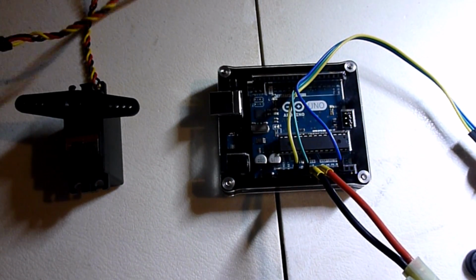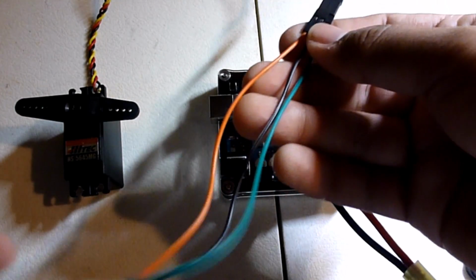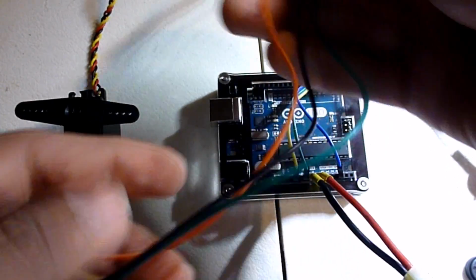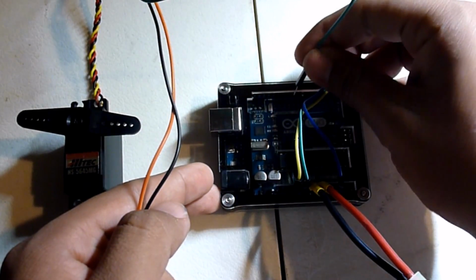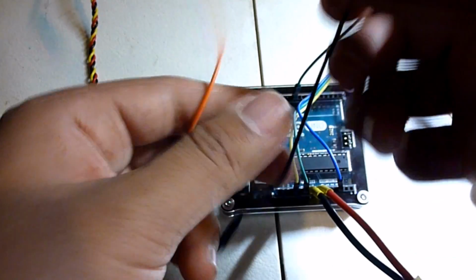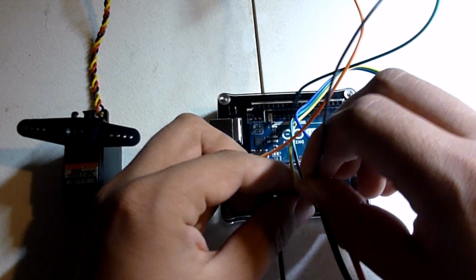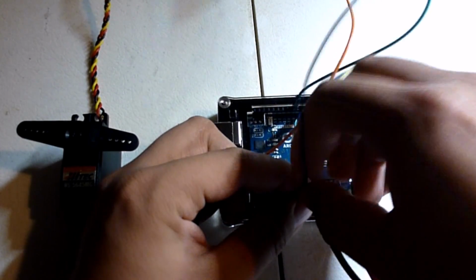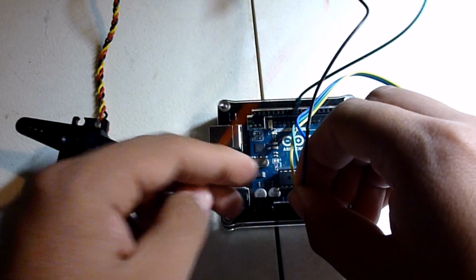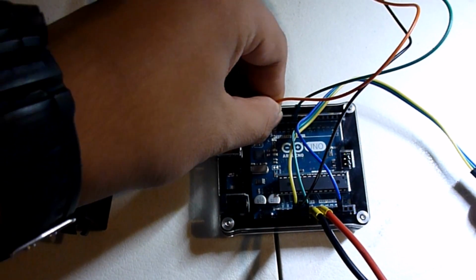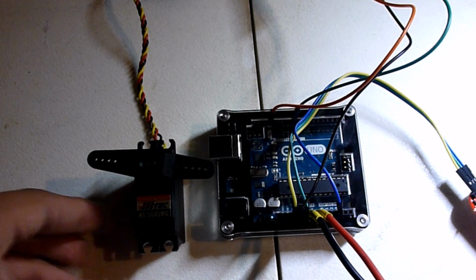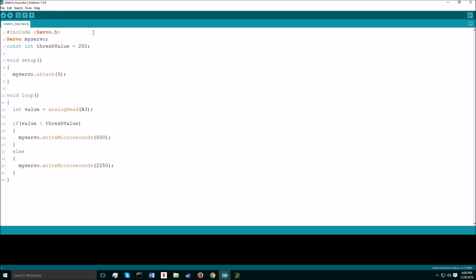Here I have my servo, and attached to it are 3 male-to-male jumper wires. So first, I'm going to get the signal and attach it to pin 9. I'm going to get the positive lead and attach it to the 5 volt output, and then I'm going to get my negative lead and attach it to the ground. This is all you need to make this circuit work.